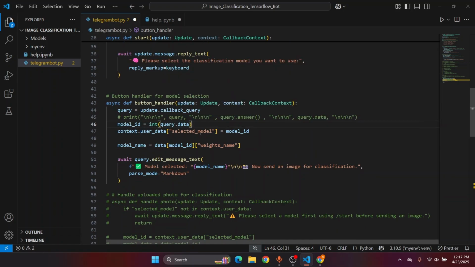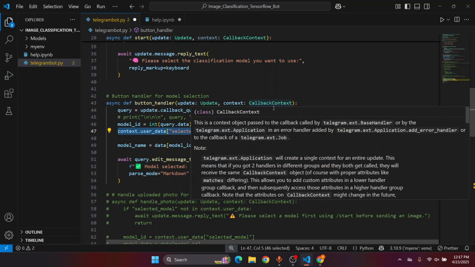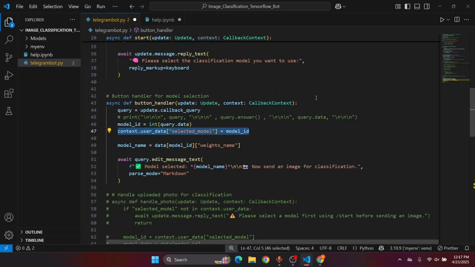context.user_data['selected_model_id']. This is the information which I have stored using a context. I already told you that the use of callback context is to store specific data or set a reminder. All the other tools are also related to callback data, but the main thing we want to use here is to store the specific chat. So we are storing this specific chat in this variable, context.user_data selected_model_id.